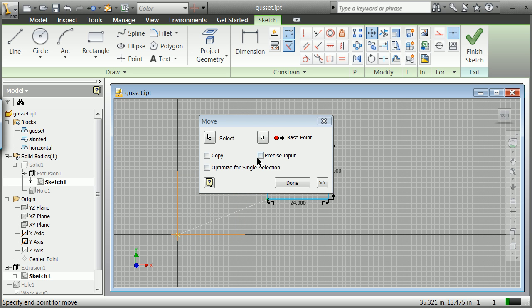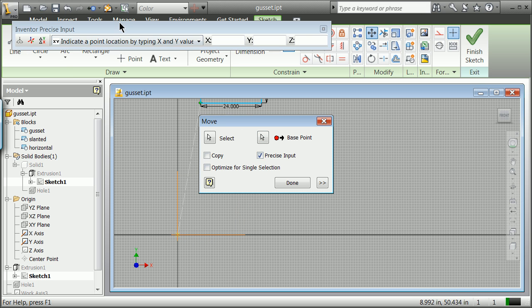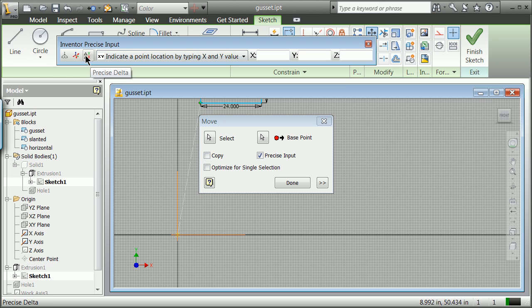And now I can give it precise input. And I'm going to point here. This is going to be very different from AutoCAD, but not so different. Instead of using the @ symbol and the like, you can actually use this toggle switch for either delta or just pure information. And this one here: precise redefine, and then reset to origin.